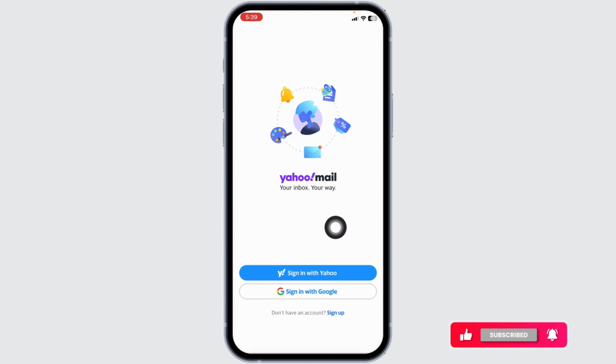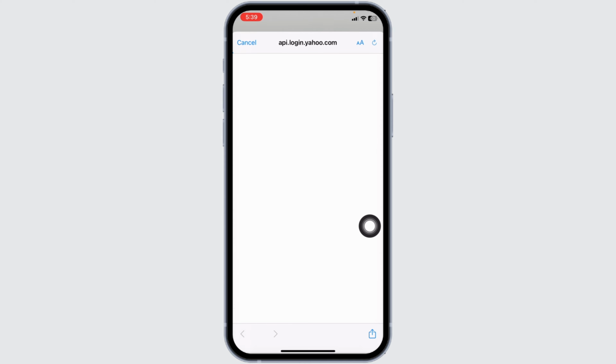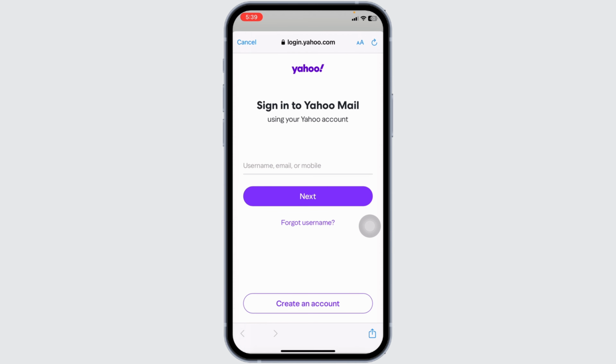If you're using the Yahoo Mail app on your smartphone, the process is just as easy. Open the Yahoo Mail app, enter your email address and password, and tap Sign In. And that's it! You've successfully signed into your Yahoo email account.